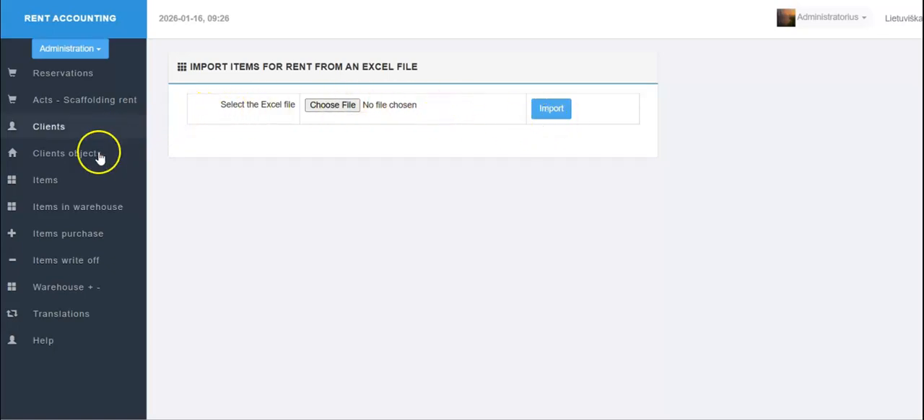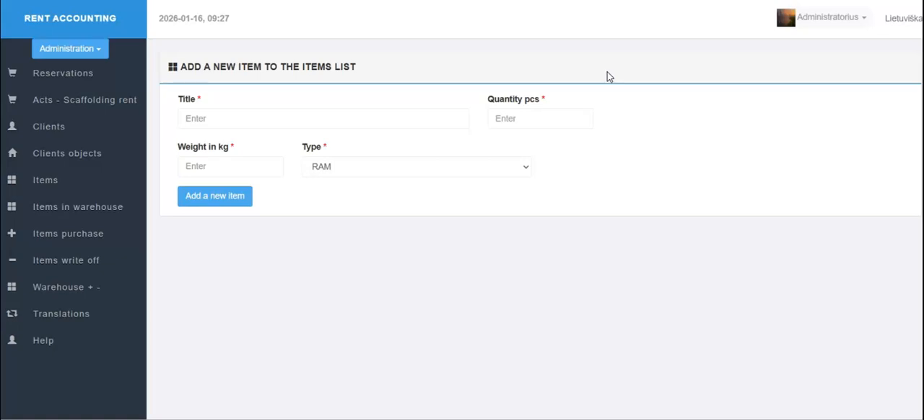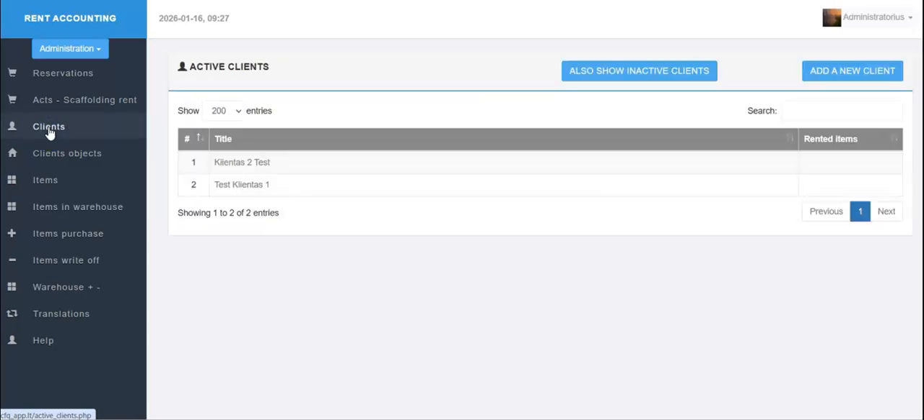Clicking the Add a New Item button on the product list page opens a page where we can enter the details of one new scaffolding component. The list of active clients can be opened by clicking the Clients section in the left menu.